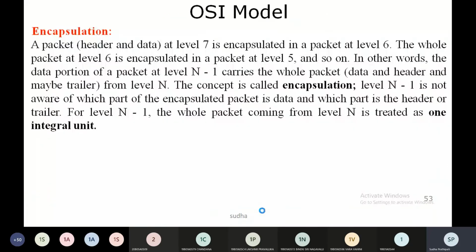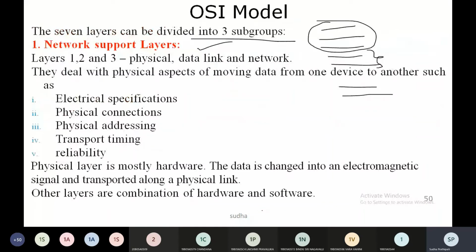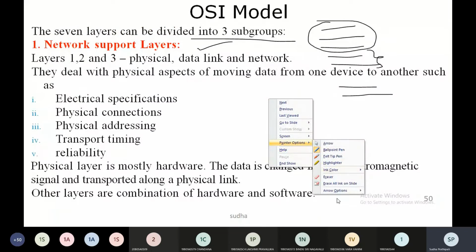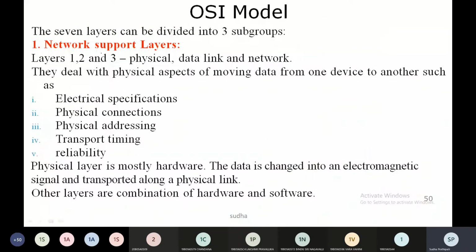So getting back to the layers, now what are network support layers? The network support layers are layers 1, 2 and 3. What are the 1, 2, 3? They are the physical layer, data link layer and the network layer. These three are considered to be the network support layers. These are very important for your MCQs. Please concentrate and listen to the class.